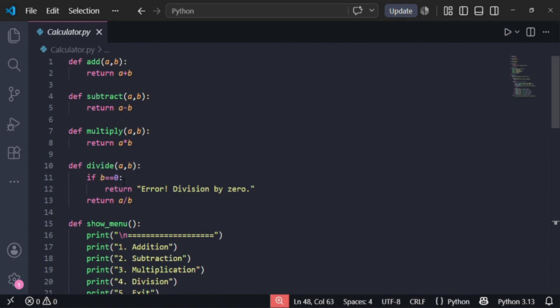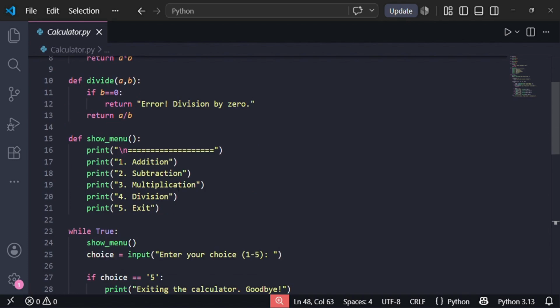And let's see how the division function works. So here, before dividing, we first check whether the second number is 0 or not. Why? Because dividing any number by 0 is not allowed and would crash our program. So if the user enters 0, instead of generating an error, we display a friendly message: error, division by 0. Otherwise, Python performs the division normally. This is called input validation, and it's considered a good programming practice.